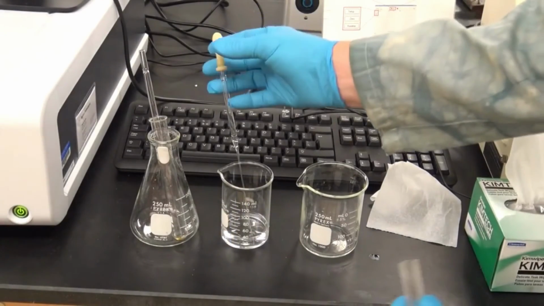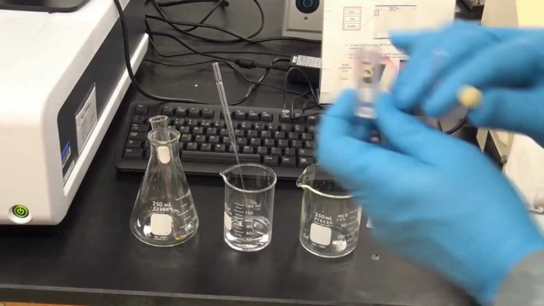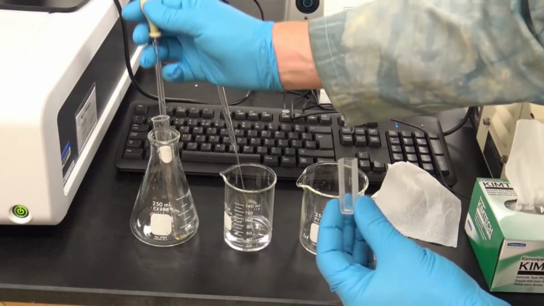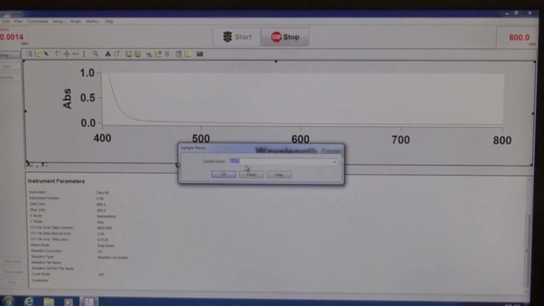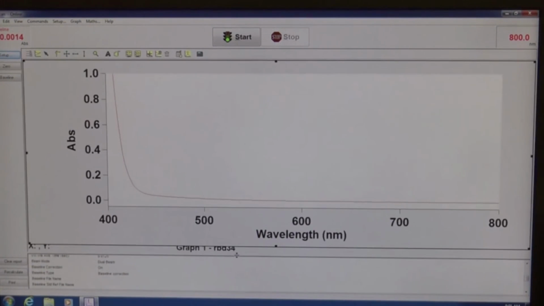To prepare the sample, we'll take our cuvette and of course pour out the blank solution. Next, I'm going to add just a drop or two of the solution used in the IR experiment. Now let's collect our spectrum using the sample that we created, with a name that you can identify as your own. After clicking OK, the experiment will begin, and you'll be able to watch your spectrum collect in real time.